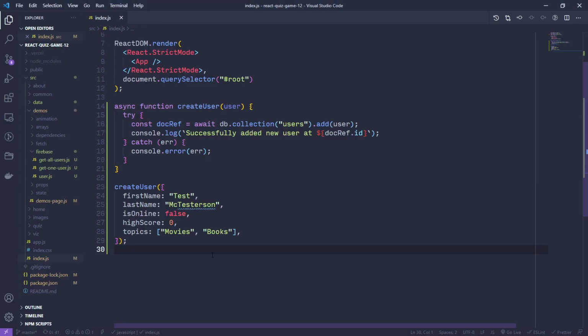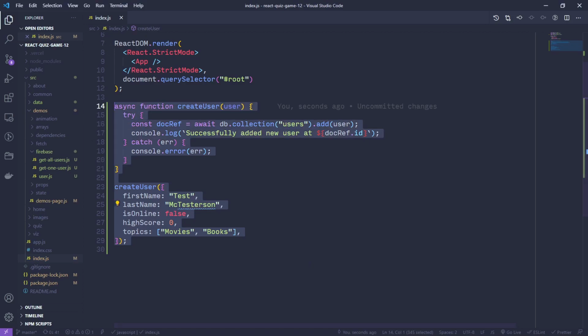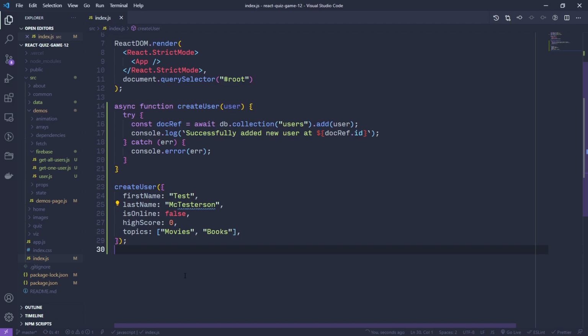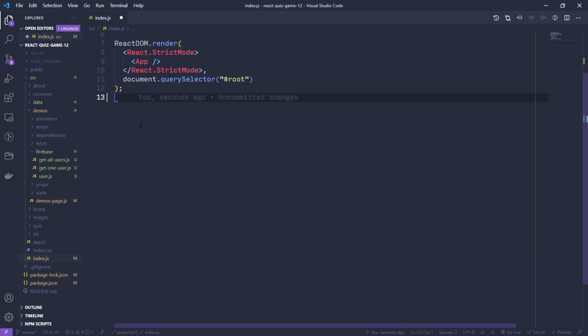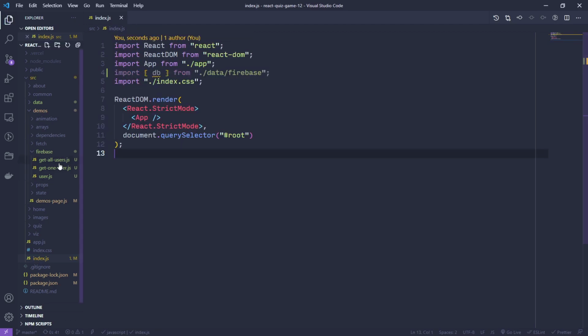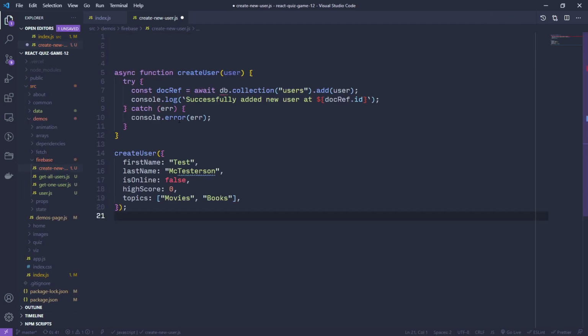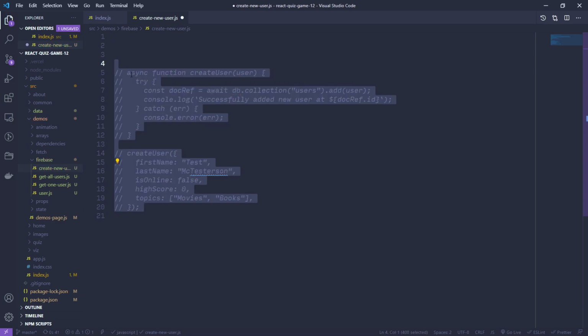Okay, so success, we did our JavaScript version. So thinking back to our workflow here, we understand the docs, we implement it in JS. Now let's implement it in React. So I'm going to cut this and create new user component, and let's paste this in, comment it out.